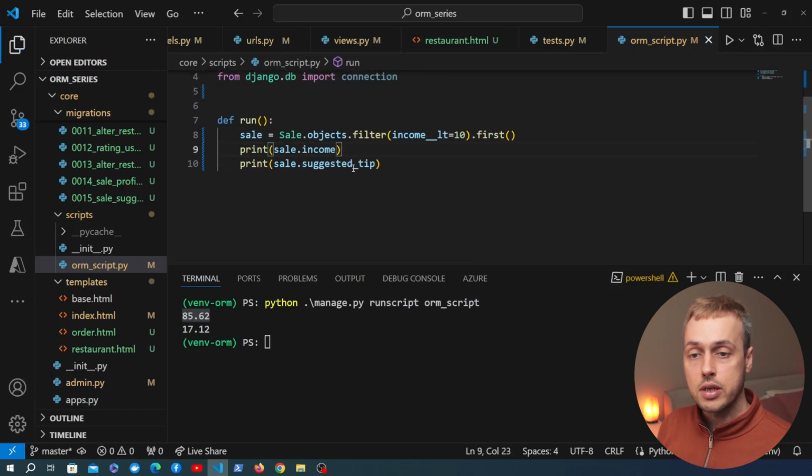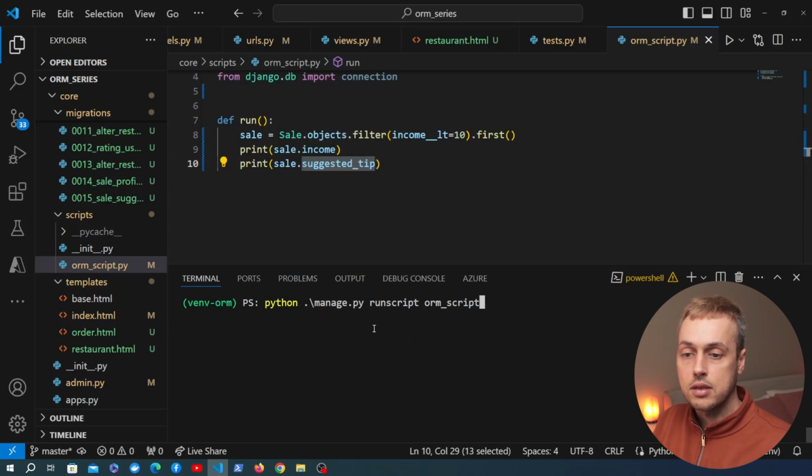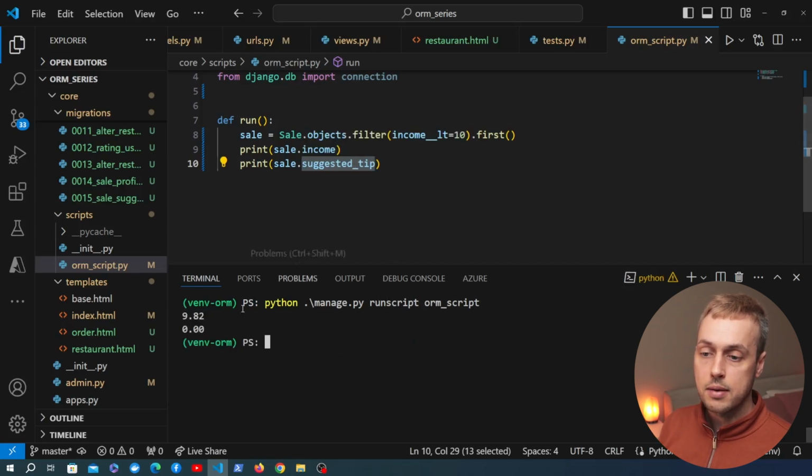And hopefully now the suggested tip is going to be 0. And that's because of that conditional expression that we added to the generated field. So let's rerun the script. And you can see at the bottom, the sale income was 9.82, but the suggested tip is now 0.